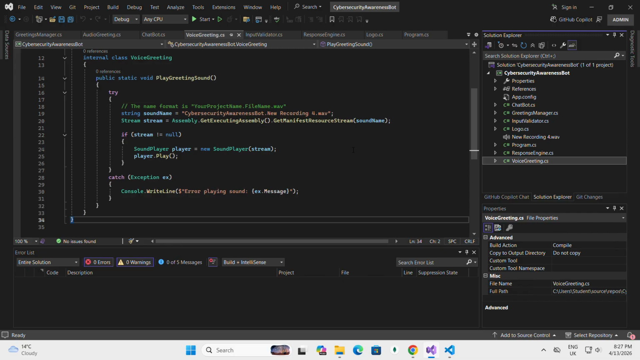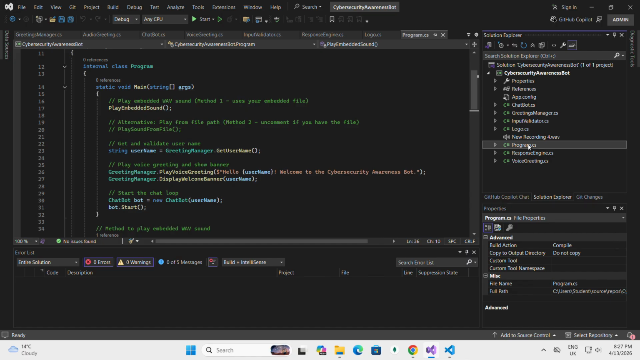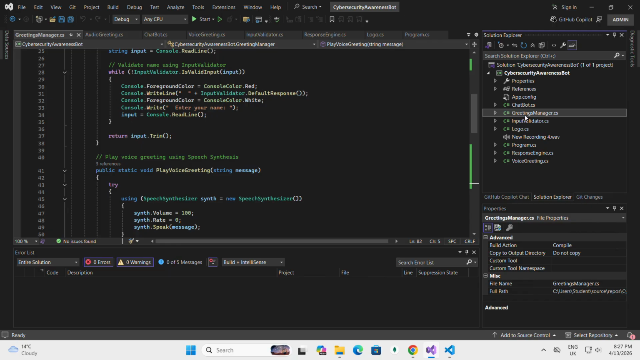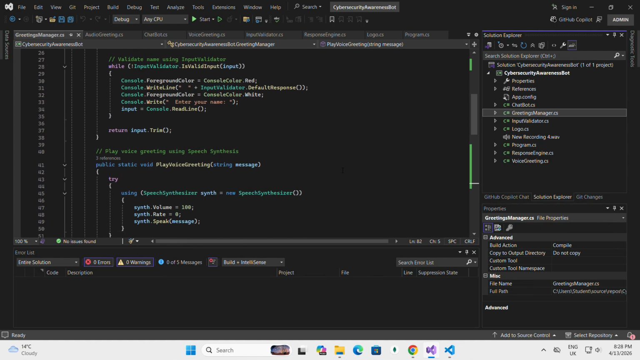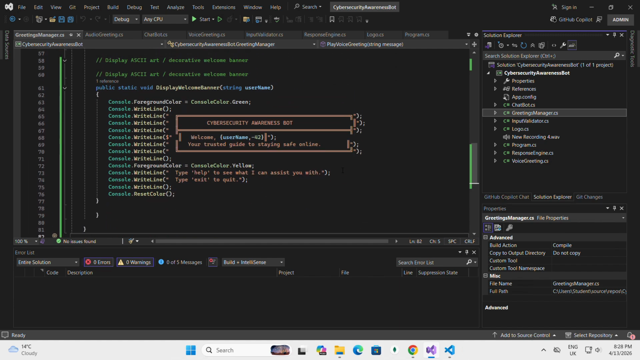How all the pieces fit together. Let me show you how everything connects. The user runs the program. My recorded voice plays automatically. The greeting manager asks for and validates the user's name. The welcome banner displays the ASCII logo, which is this one.